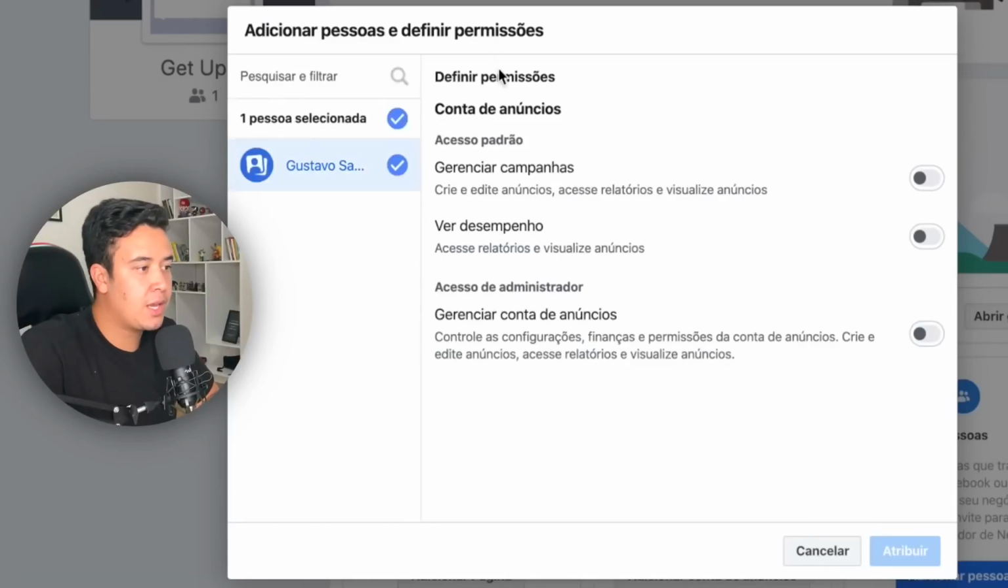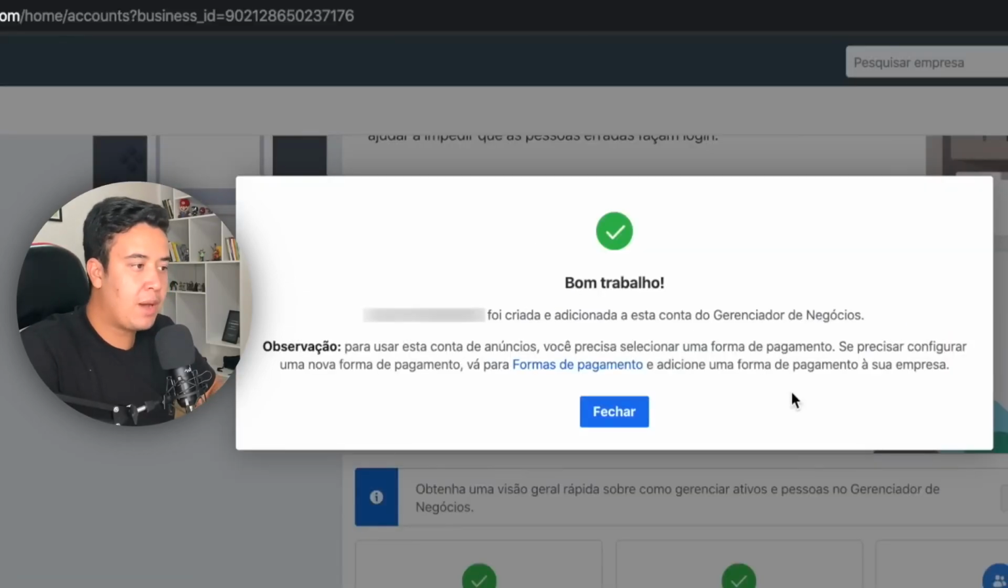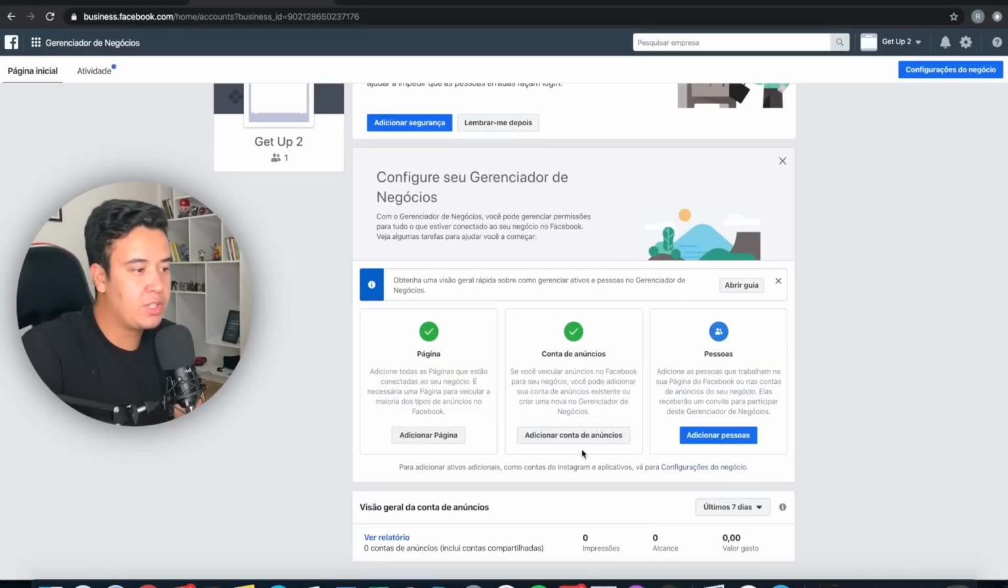We will select the profile and here we will set the permissions. Manage campaigns, view performance, and manage the ad account. Leave everything checked and click assign. The account such and such, which is this huge number, was created and added to this business manager. Close, and that's it. The ad account is already created.